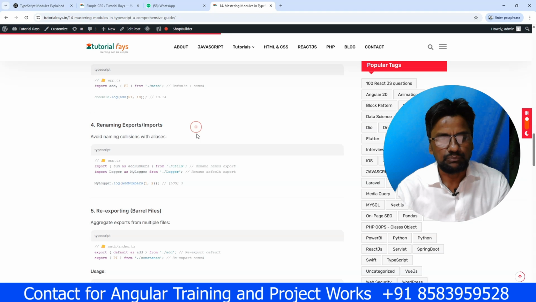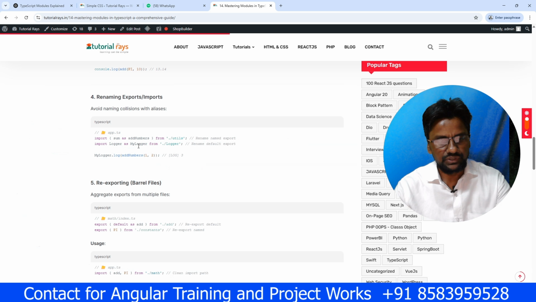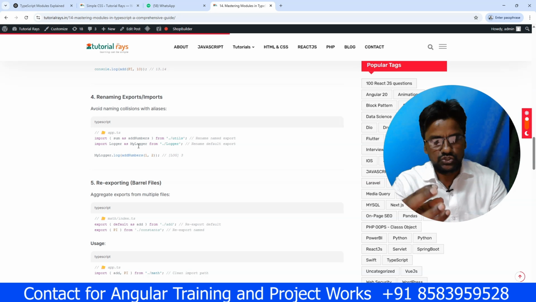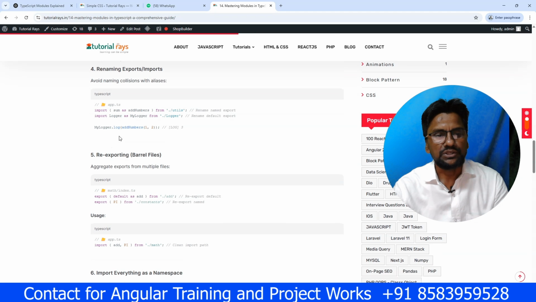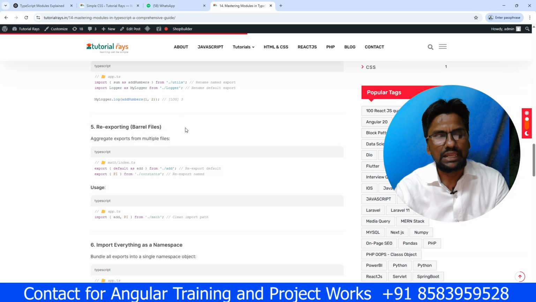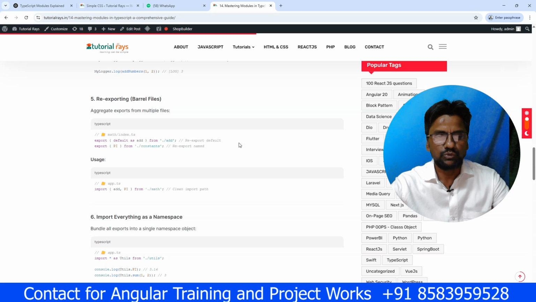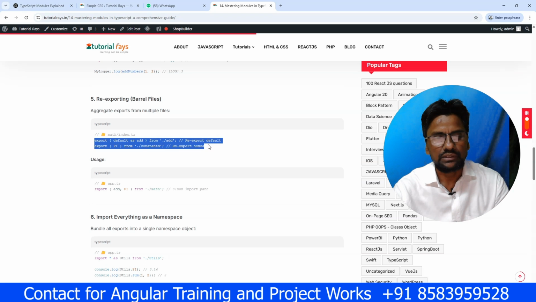Renaming exports and imports. While exporting, you can write like this, sum as add2Numbers. So rather than add2Numbers, you can export it as sum. Here, my logger means while creating the export, you can rename it, give it a short name, and now while importing, one can just import with this name. Now re-exporting, the barrel files, means if you have more than one file, then default as add from this re-exporting, means once exported, again we are exporting from here. So you can export like this.